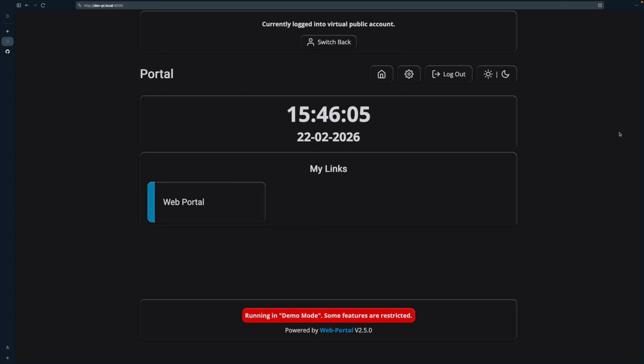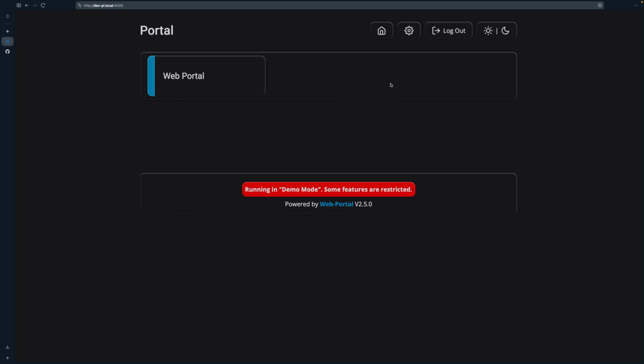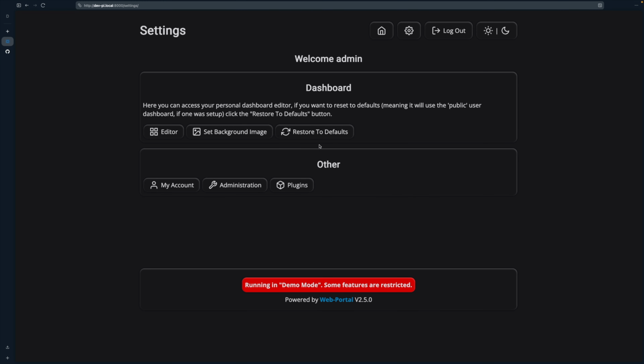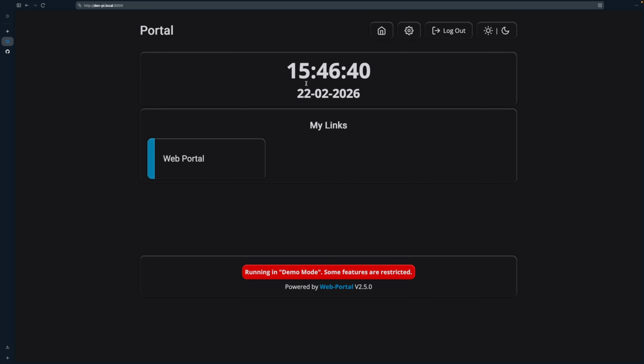Okay, and like before, I've made a dashboard, and this time I've added a clock, and I've added a links group with a title. So now if we were to switch back into the admin account, we'll see our dashboard has gone back to our admin dashboard. But say we no longer want this and we just want to inherit the public one. We can click on the settings cog and we can click restore to defaults. And now we'll get this message again. And if we go back to home, we'll see that we're now inheriting the public dashboard on our admin account.